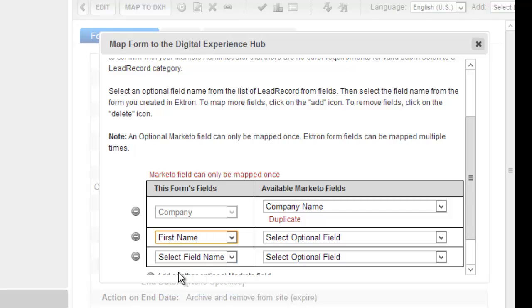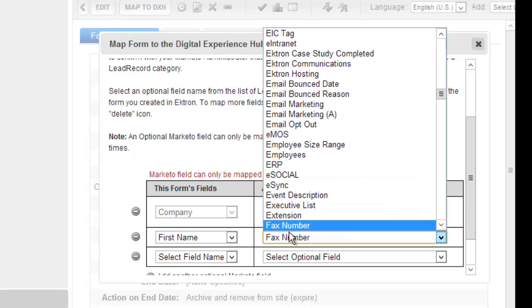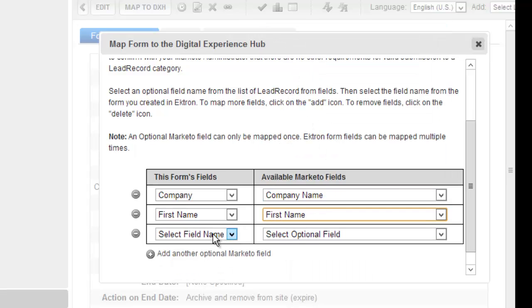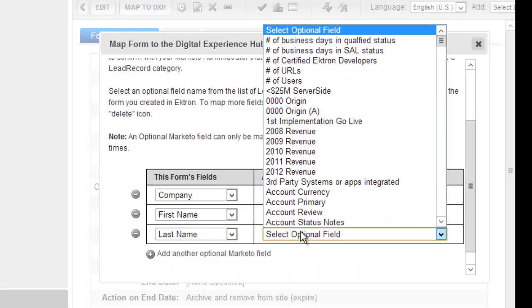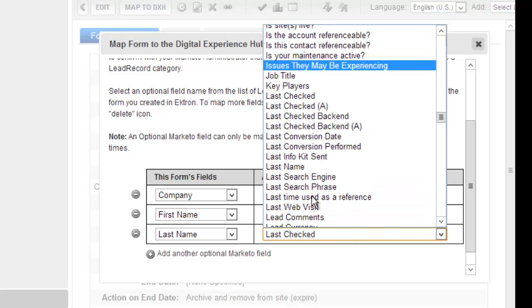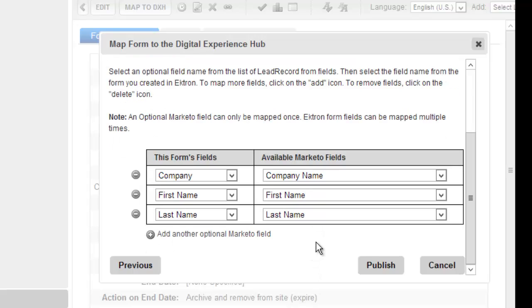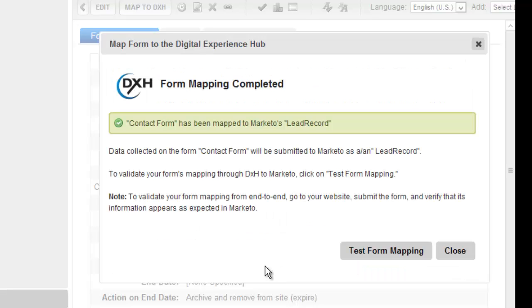I'm going to map first name to first name and last name to last name. And publish. And this is actually saving this mapping right now.